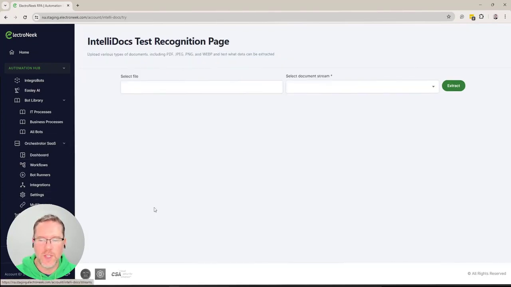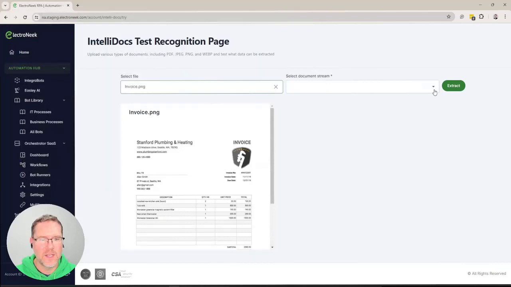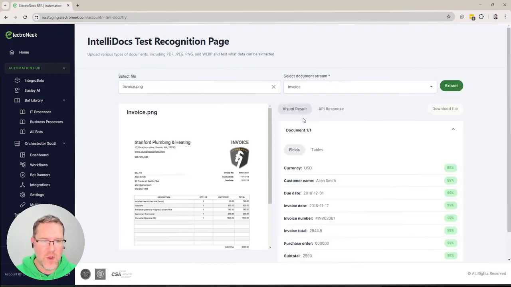Let's go to test recognition. In this case, I will select an invoice and then select the proper document stream that I have created. In the case that you have a custom document type, that's not a problem, you can customize the document stream to extract the right information.